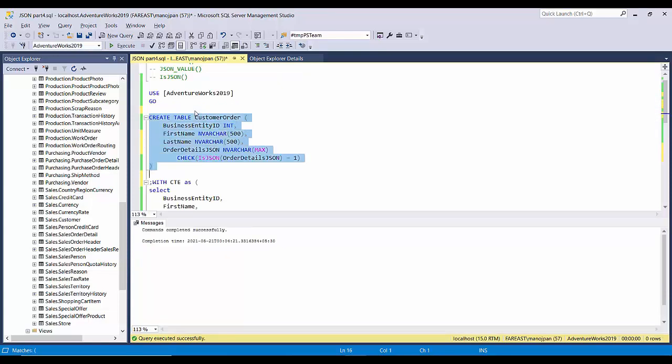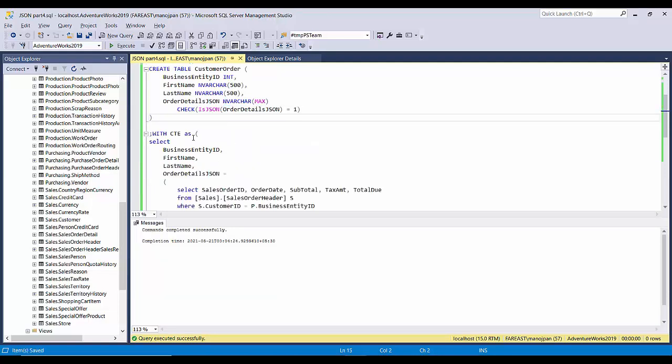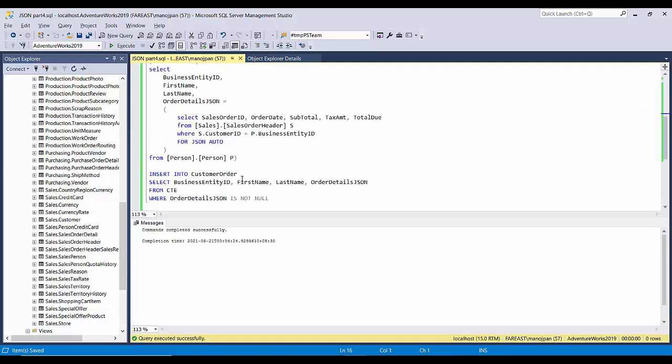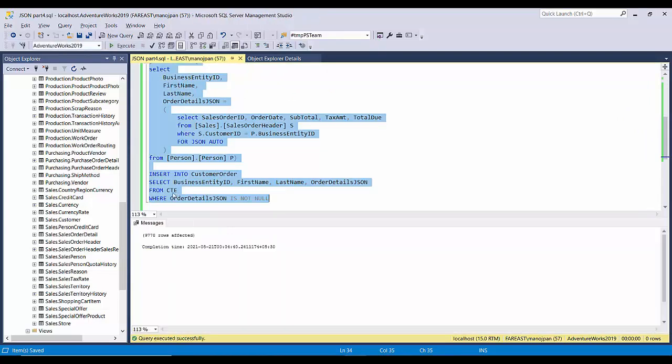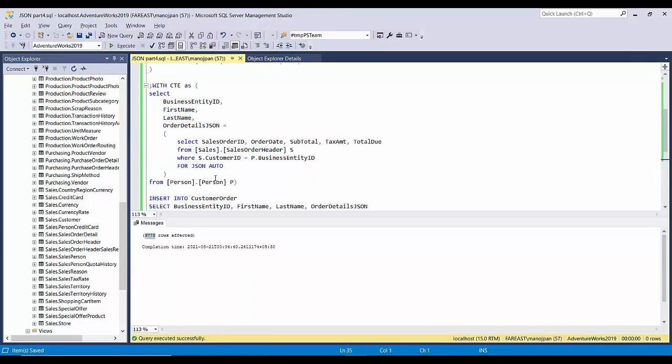Again I'll create the table customer order. By giving max, it can contain data up to 2 GB. So if a customer has multiple orders, those will still be stored, and the limit won't be 1000. Now 9778 records got inserted into this table.